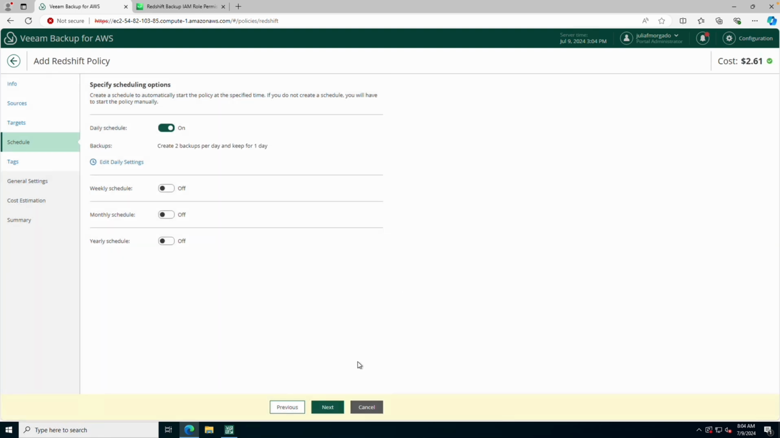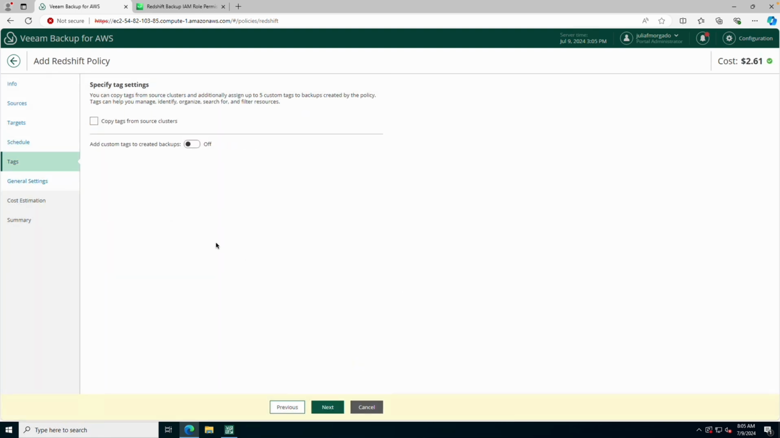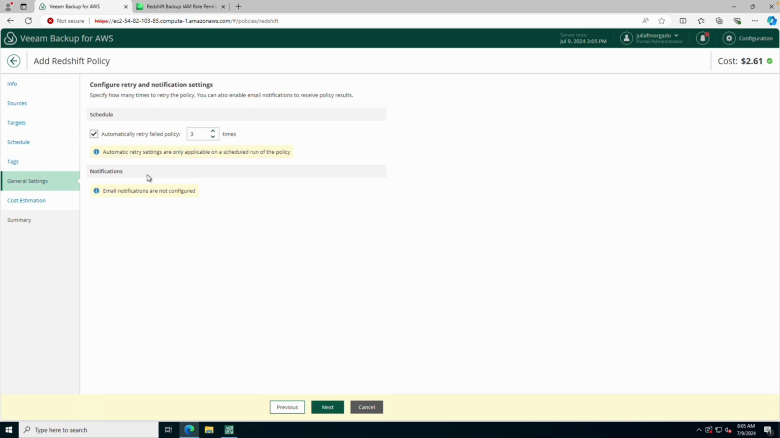Click Apply. Click Next. In this step of the wizard, you can choose whether you want to assign AWS tags to your backups. You can assign already existing AWS tags, or you can assign your own custom AWS tags. Click Next. In the general settings, you can automatically retry if the policy fails. And if you have email notifications enabled in the configuration part of your wizard, you can enable them as well.